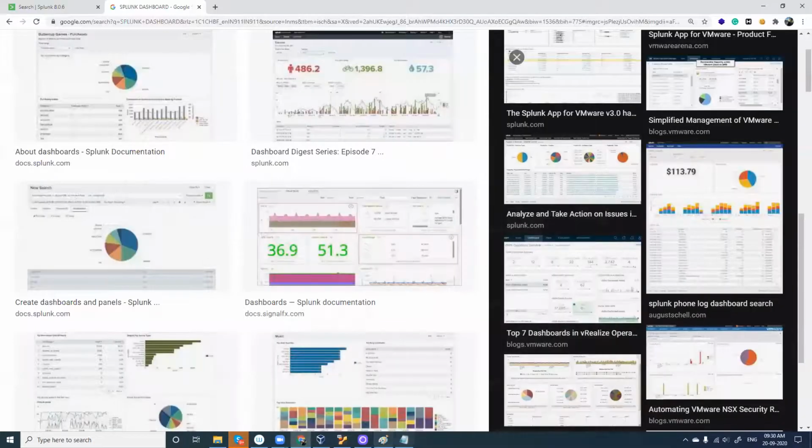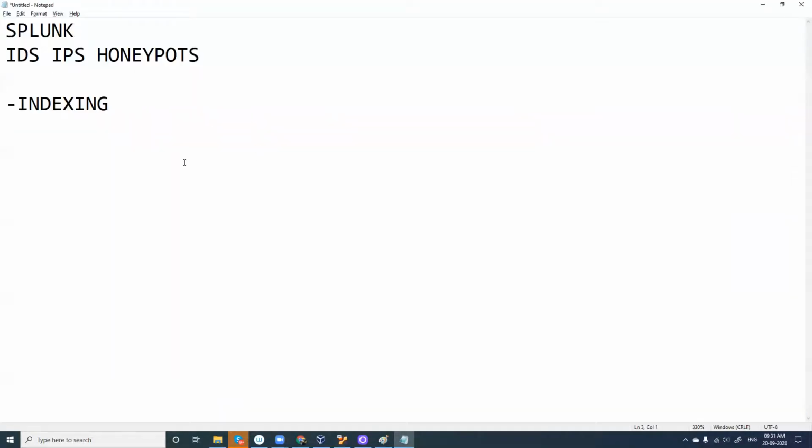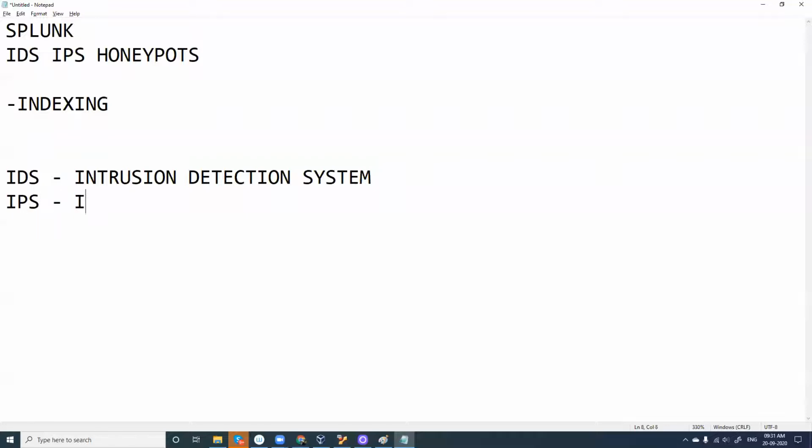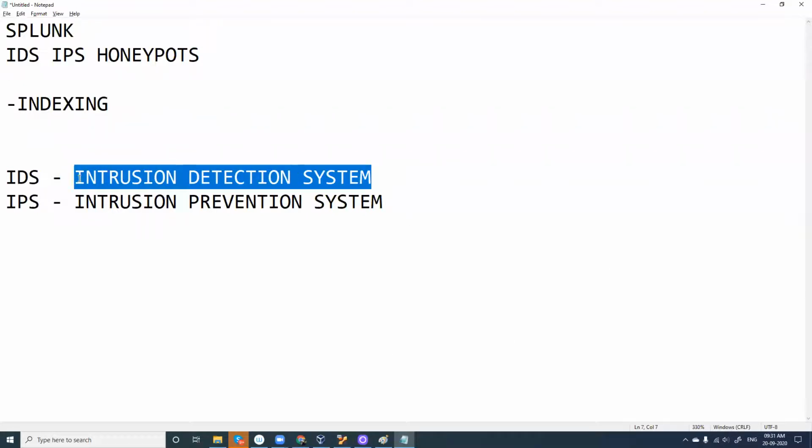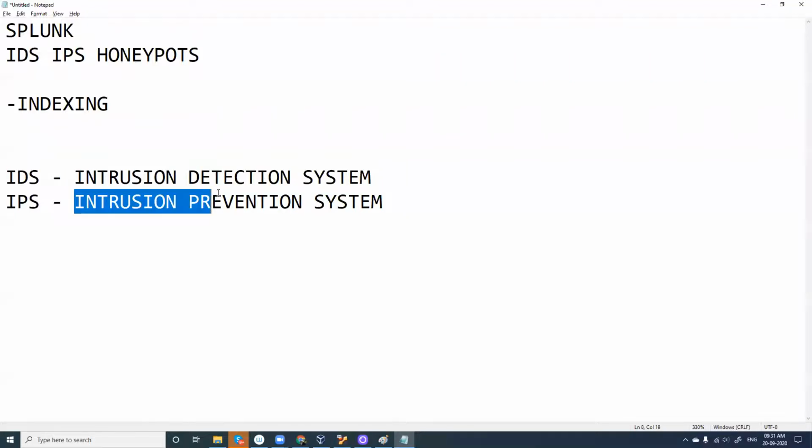So after this, we have IDS and IPS. I'll tell you what IDS and IPS are. IDS is intrusion detection system. IPS is intrusion prevention system. Technically, it has a lot of meaning, but for your understanding, IDS is intrusion detection. It can only detect. It cannot prevent. Whereas IPS is intrusion prevention system, where it can detect and it can prevent that event from occurring.